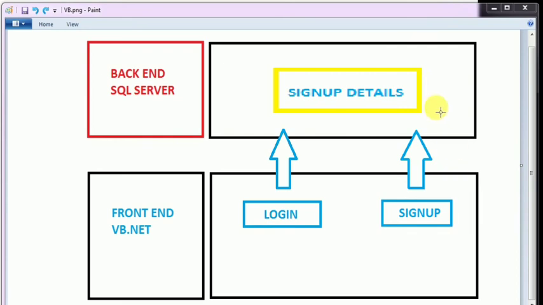And when the user is redirected to the login page and logs in, the credentials in the login page will be re-verified against the sign up details table. Once the authentication is done, the user will be redirected to some other page which is mentioned in the code. So now let us get started with the backend coding.